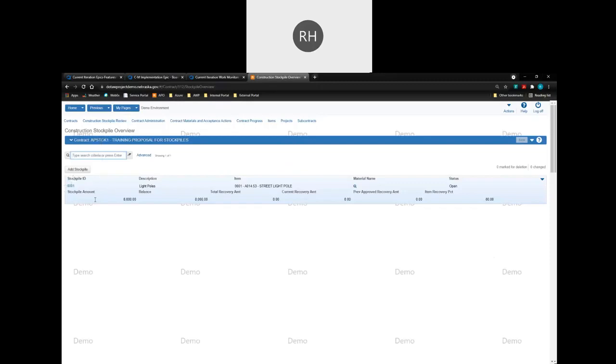So here we have our 1 stockpile we created. Again, additional stockpiled materials will show down here. The ID is our link to open a stockpile. It's just a sequential number starting at 1 for each stockpile that gets created in the system for this contract. You can also use the gray button here to add additional ones if you're on this page.